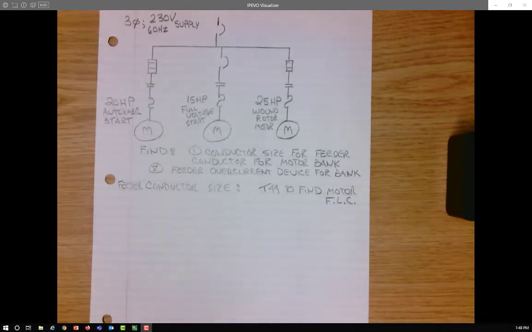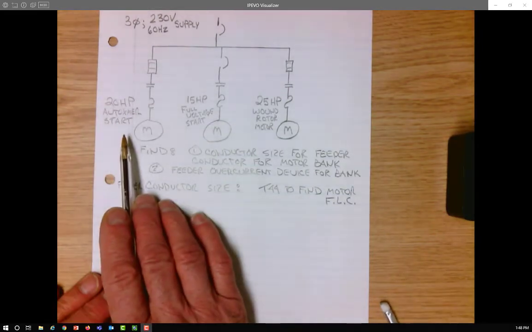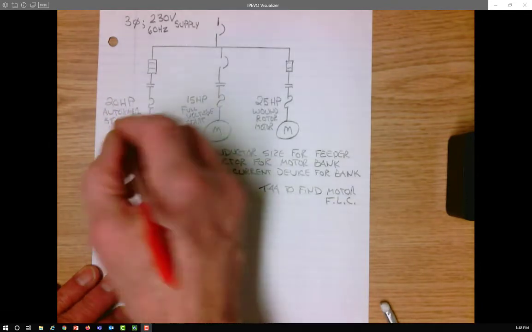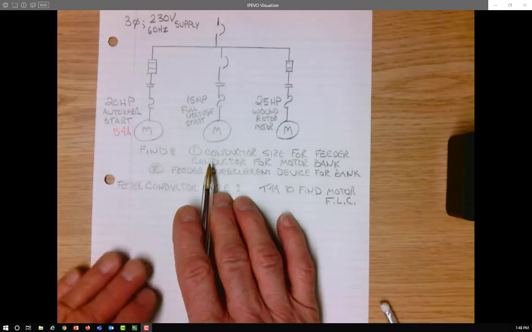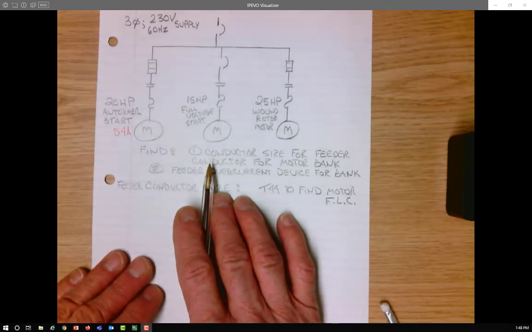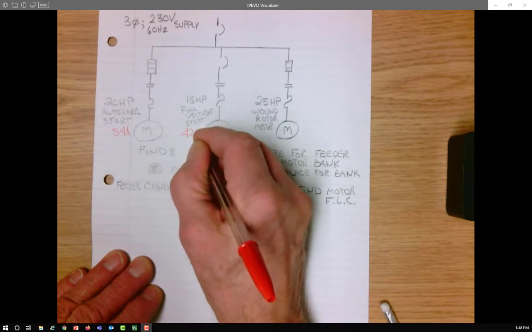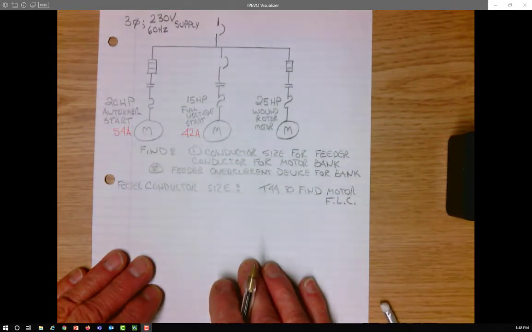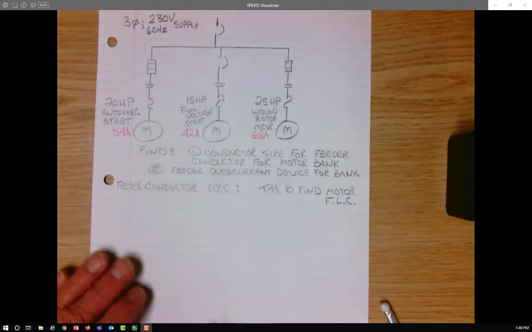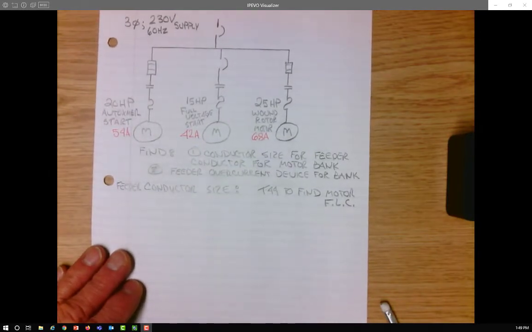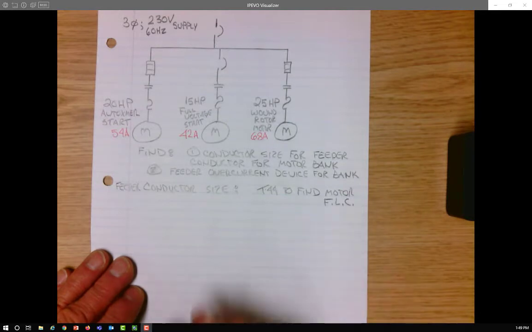And when you look in table 44 under 230 volt three-phase motors, you will see that the 20 horsepower motor has a full load current of 54 amps. The 15 horsepower motor has a full load current of 42 amps. And the 25 horsepower motor has a full load current of 68 amps. So we get those currents from table 44.